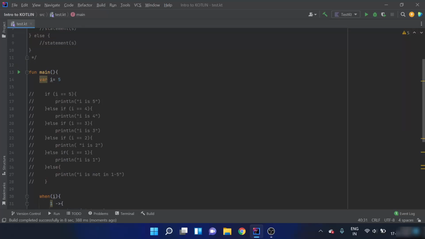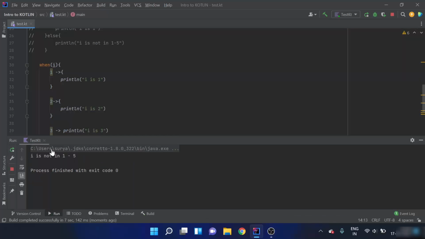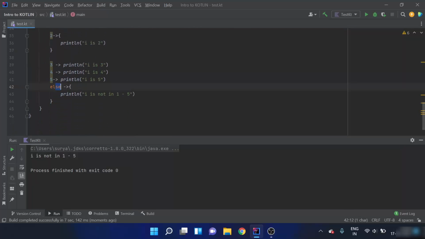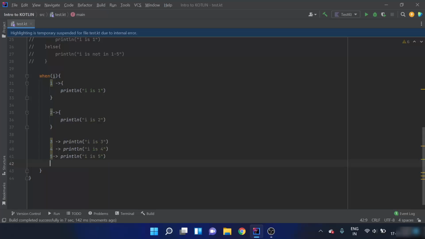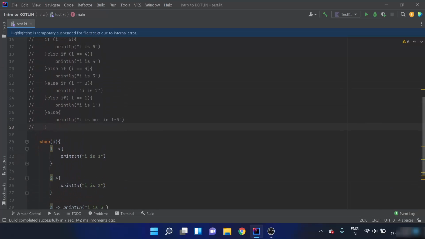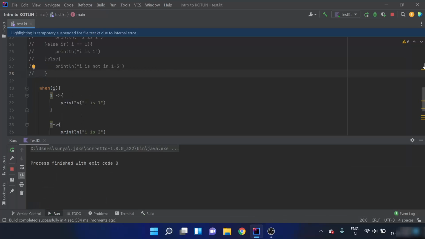Okay, so when I provide that i is equal to 6 and run this, I have not mentioned here what to print when i is 6, but I have mentioned what to print when i is not in 1 to 5, which is the else statement. So that prints that. But what happens when I don't use the else keyword? When I don't use the else keyword and i is 6, the code gets executed and it does not print anything.